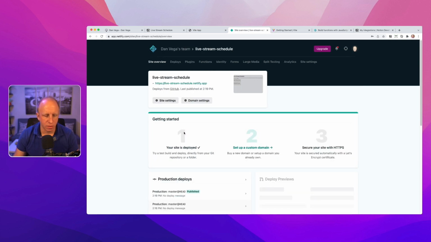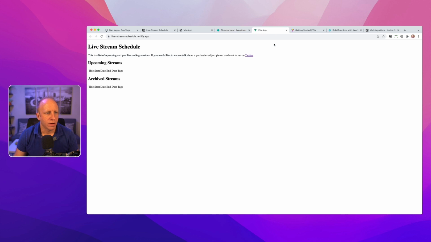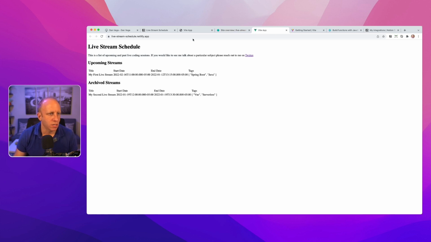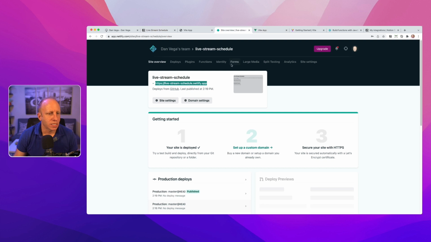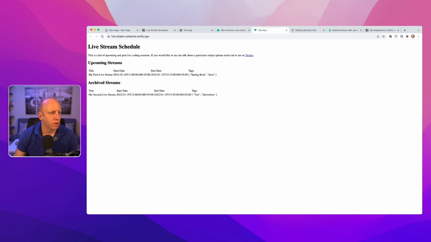I have this live stream schedule. If we go ahead and look at this, there is the live stream schedule, and this is pulling data right from Notion. So as I go and update data here, let's go ahead and add a new tag, and we'll just say maybe we're talking about Java on this day as well. Now I'm going to come back to this and just refresh this page, and now you can see our tags were updated here. So this is pulling live from our Notion data. So pretty cool to see.